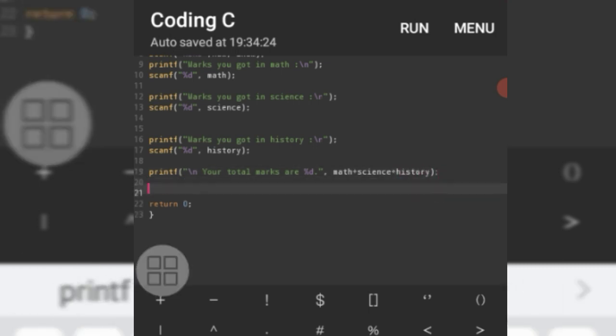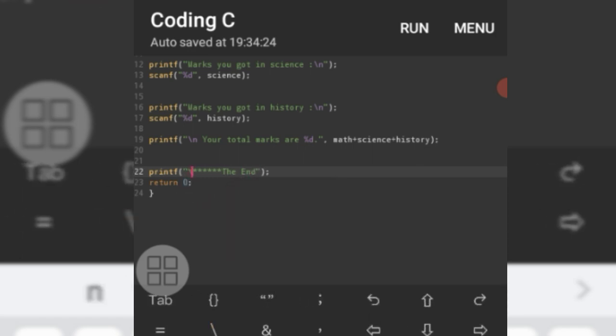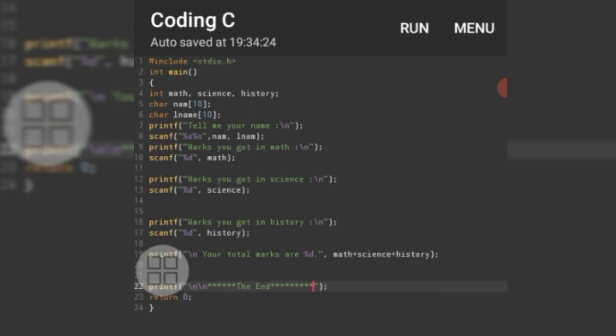Done. Now print. This is just to make your code look more beautiful. We are just adding stars at the last. The end, and we are just going to put here \n so that it will appear in a new line. And at the end we are going to add some more stars here. Now what do you think, will this program run or not?